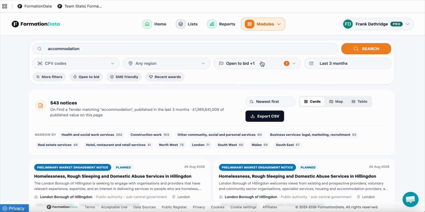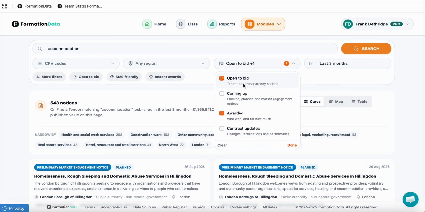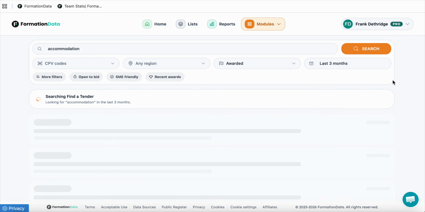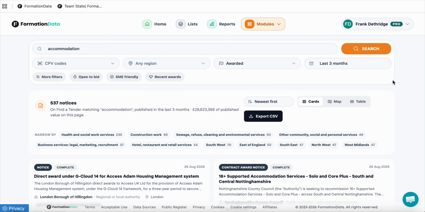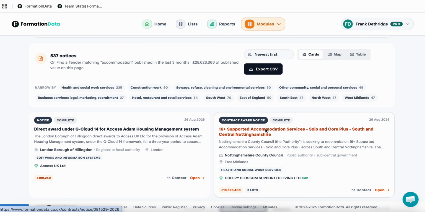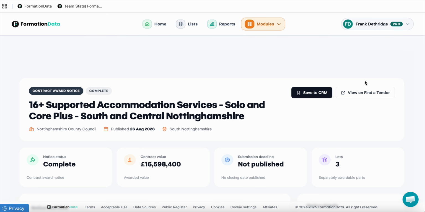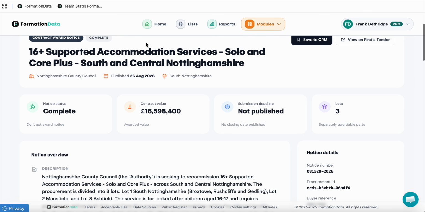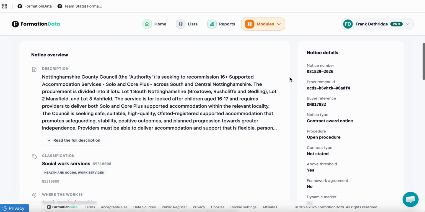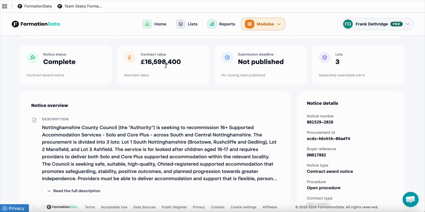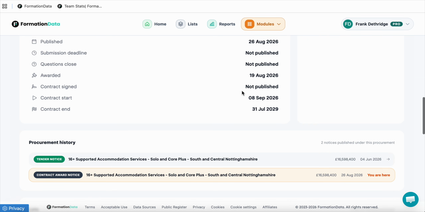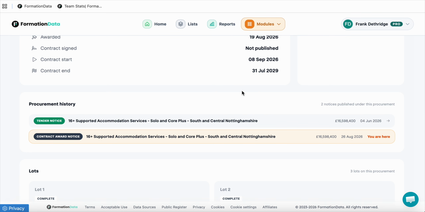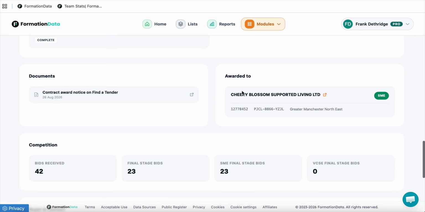but actually for a deal sourcer, a better one to search is people who have actually been awarded contracts. There are a lot of hoops to jump through to become the main contractor, but if you're looking for people who have actually been awarded the contract, you know that they've been awarded a decent amount of money, and you can find out who they are and what they're potentially looking for. So this is supported accommodation services. The contract value was £16.5 million, split up into 3 lots, and one of them has been awarded to Cherry Blossom Supported Living.